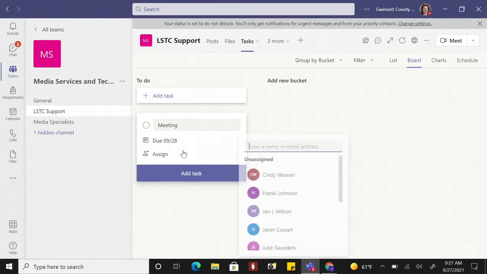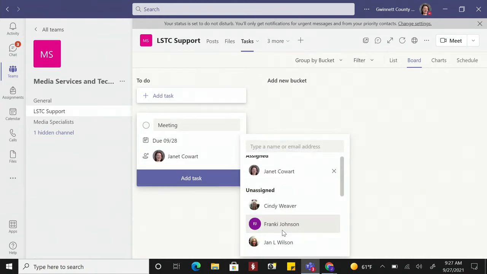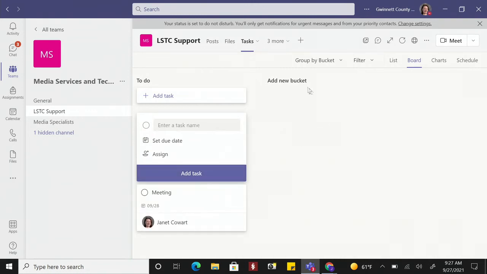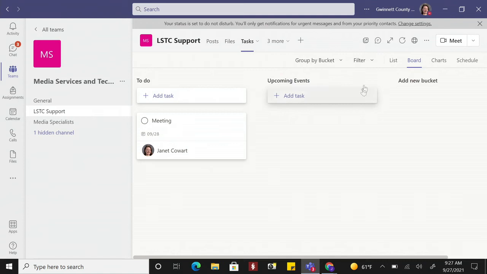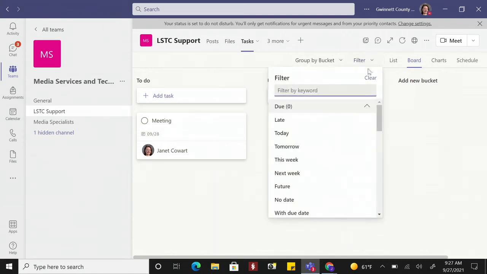Once a task has been created, you can add a label or link a document. Tasks can also be organized by buckets, which allows the team to organize tasks by upcoming events. The filter options can also be used to group tasks by buckets, due dates, and importance.